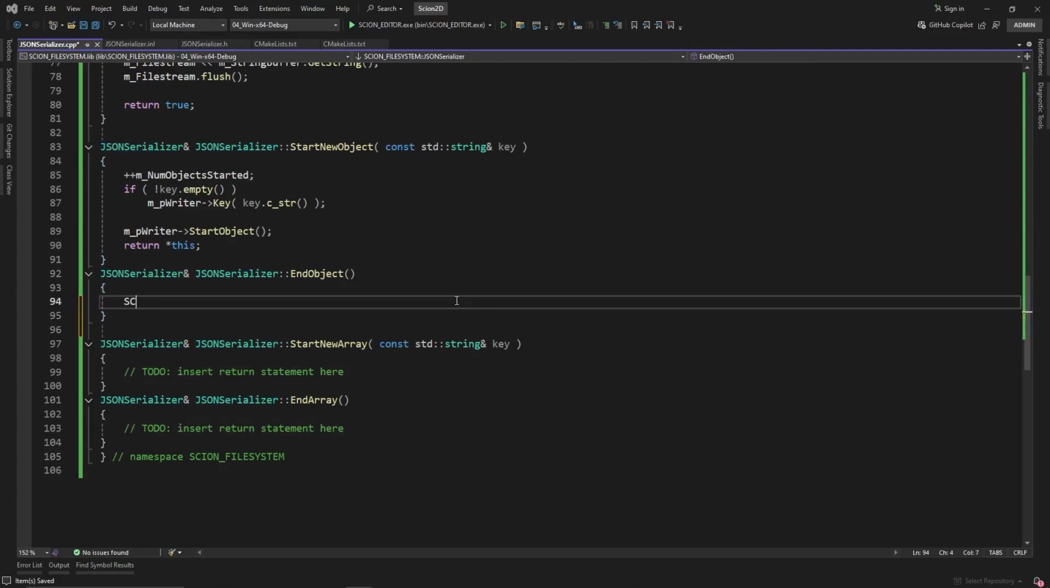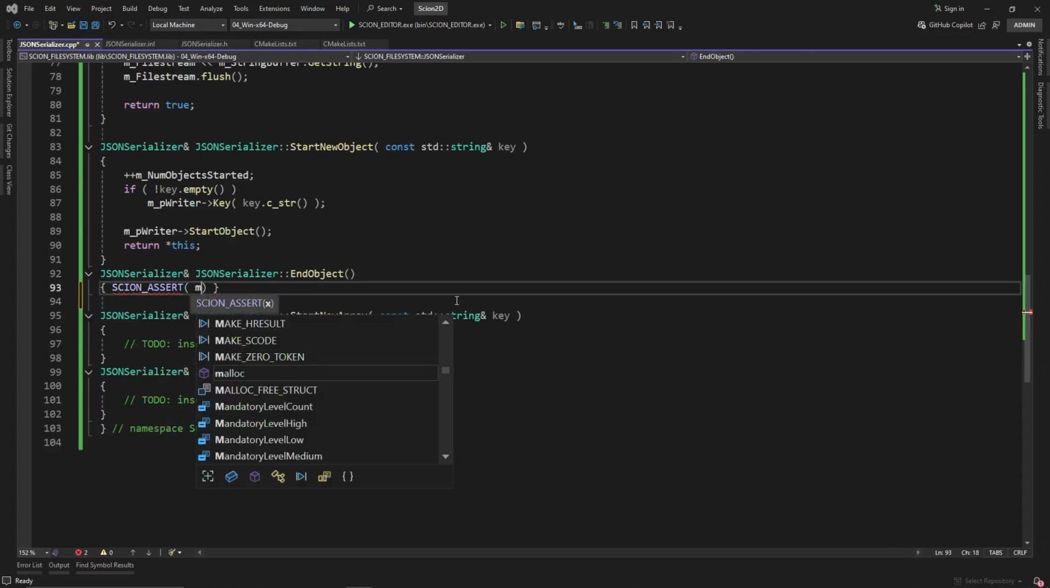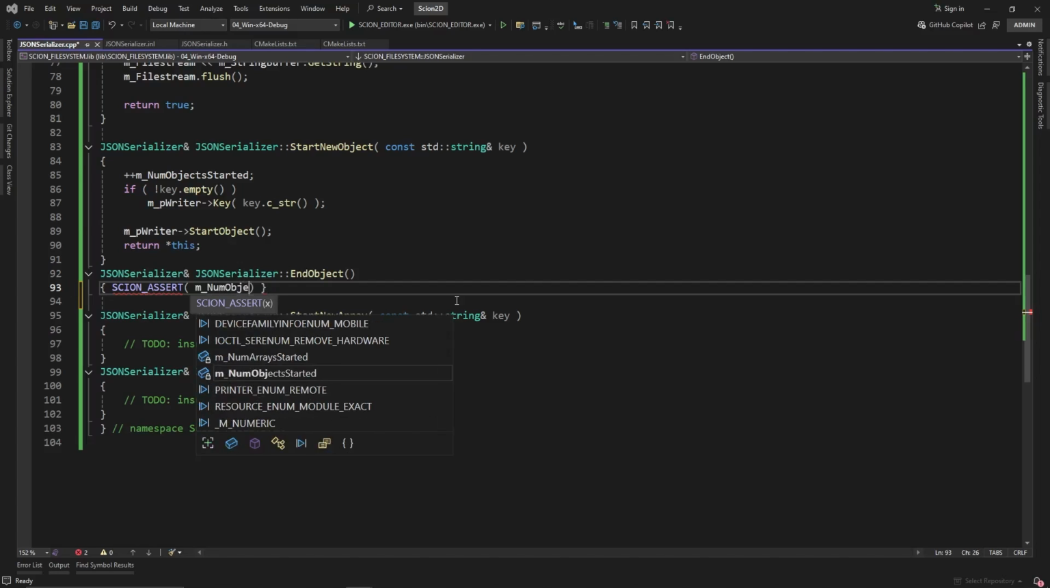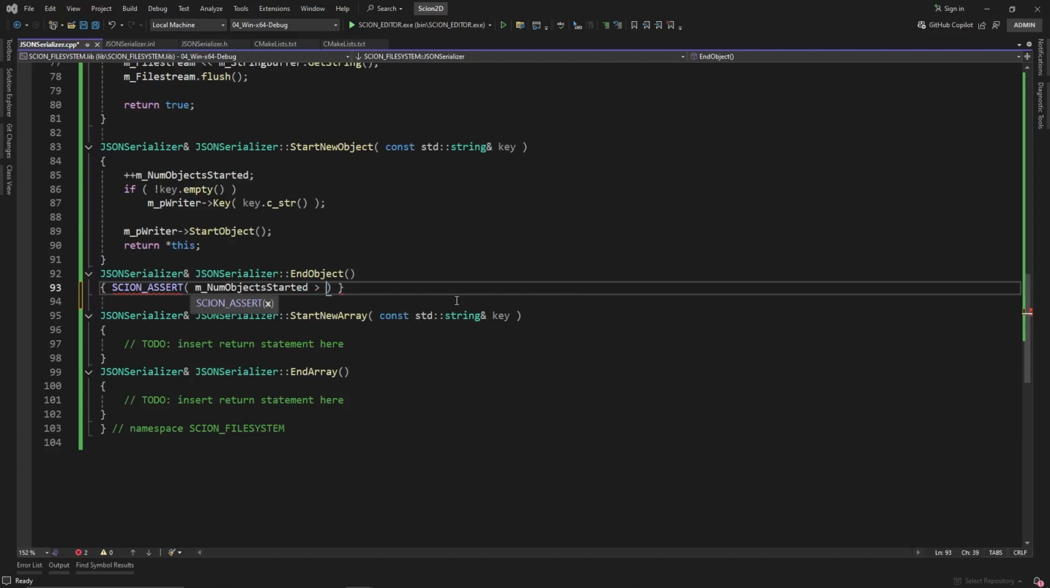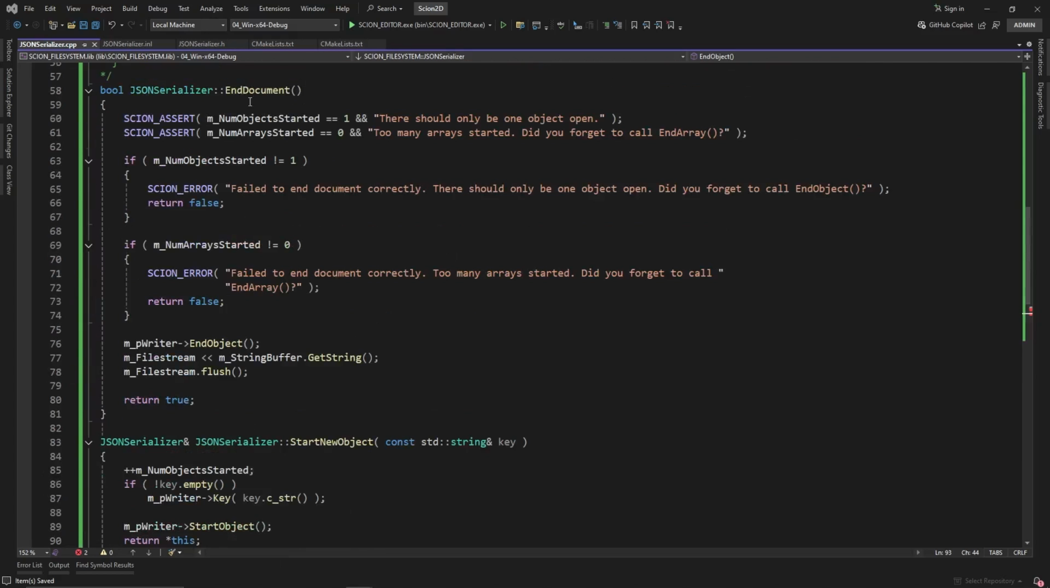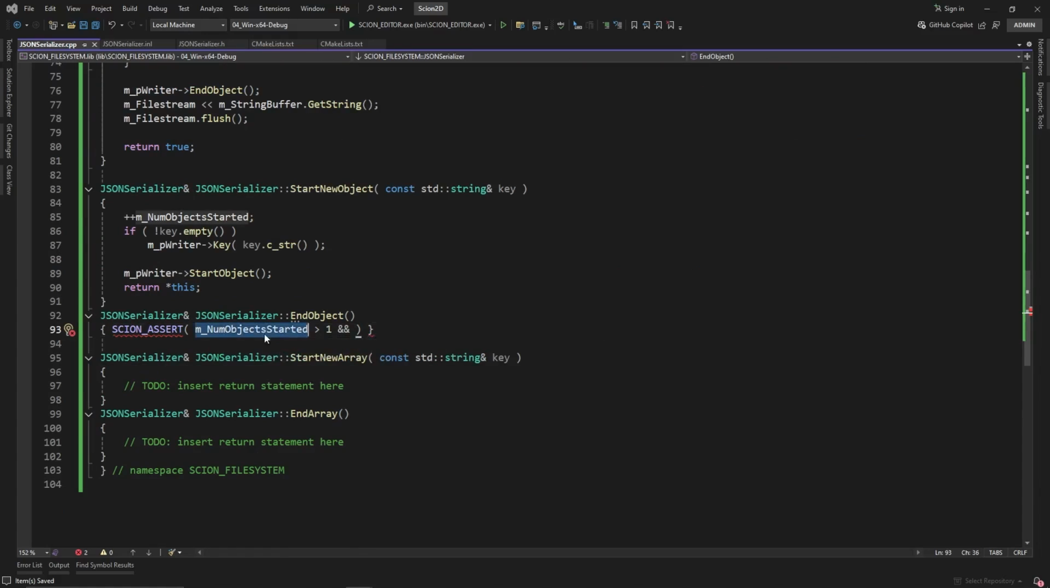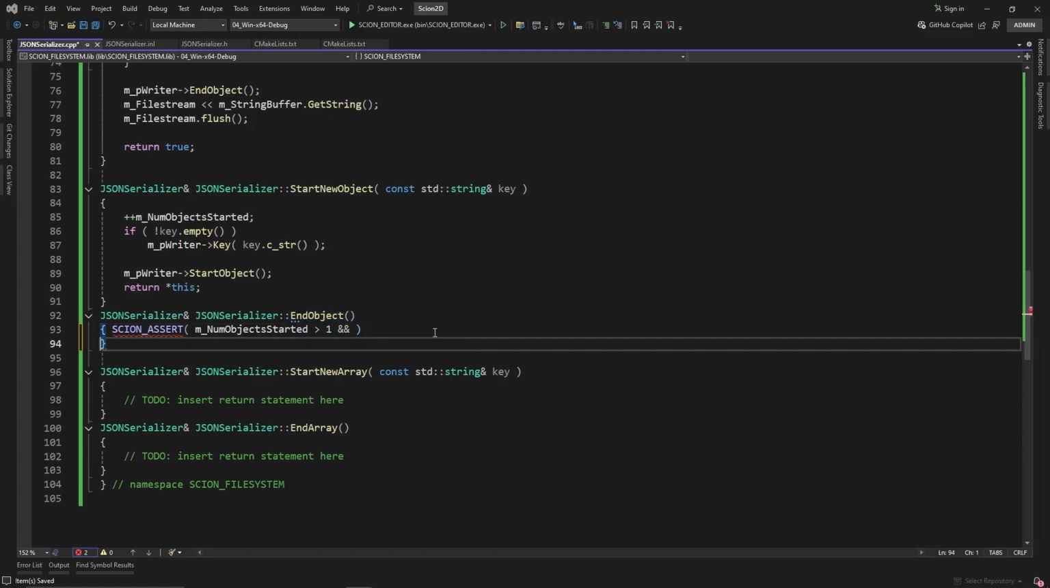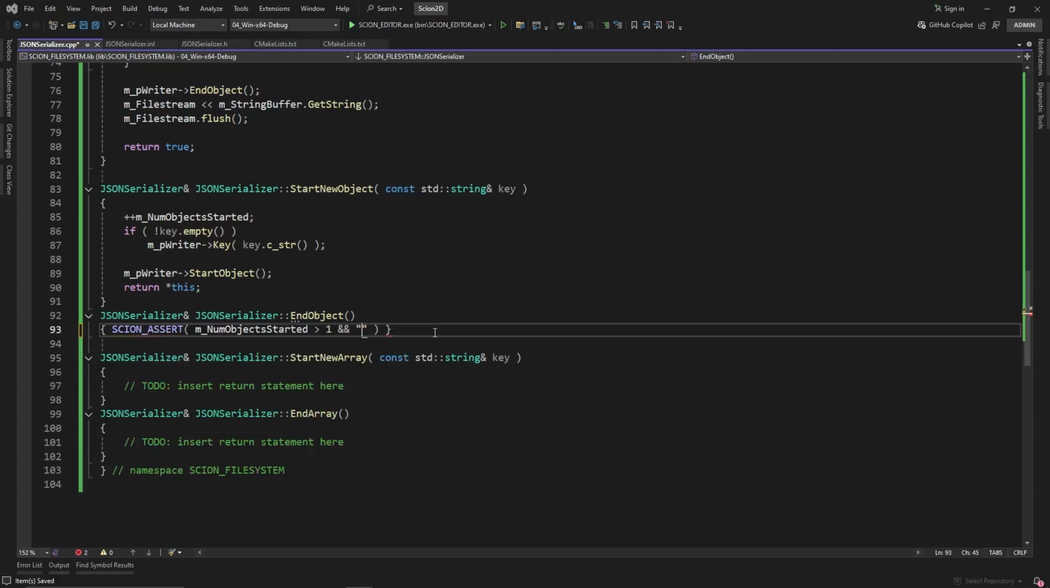Cool. So an end object, it's going to be pretty close to the same, but I want to put a little assert in here. So I want to say Scion assert, and I want to say num objects started is greater than 1. Why greater than 1? Because when we start a document, it's already been started. Okay? So if we could call end object too many times, and that would wreck it for us. So we don't want that. So end object called too many times.